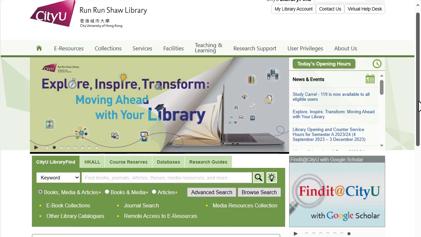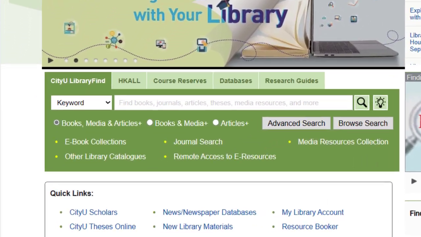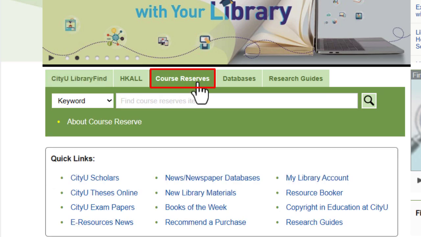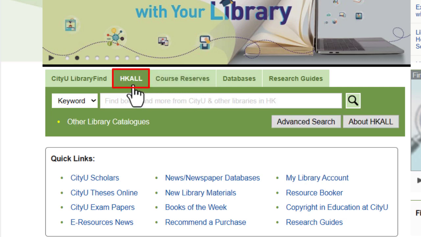Let's return to the library homepage to look at a few more features. Use course reserves to locate core texts for subjects, which are available for short-term loan. Hong Kong All allows you to search the collections of other UGC-funded libraries in Hong Kong.